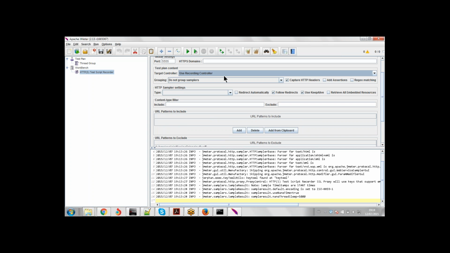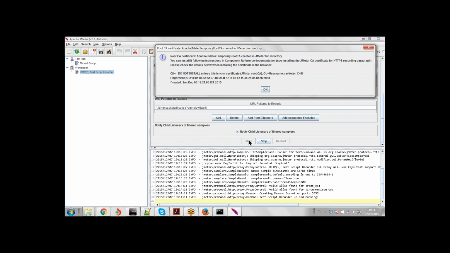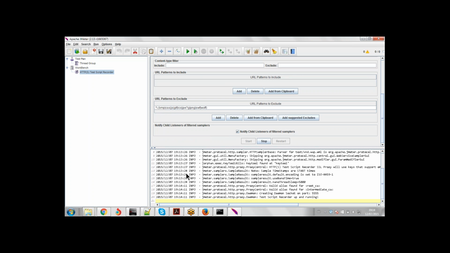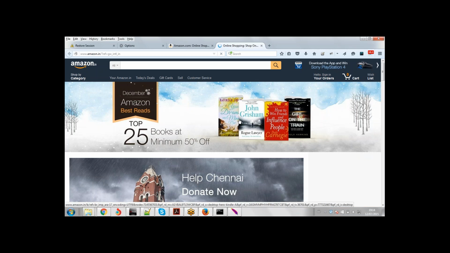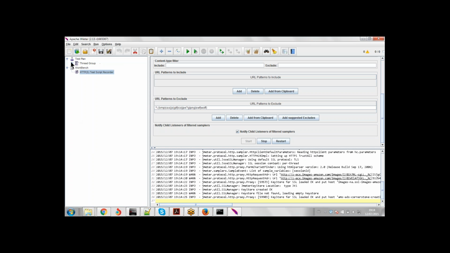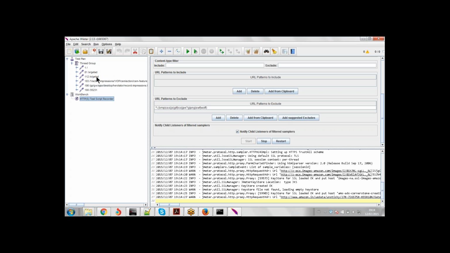So did you observe that error? Yeah, because we didn't create a recording control, that's why we got the error. See, now you can see it is recording.